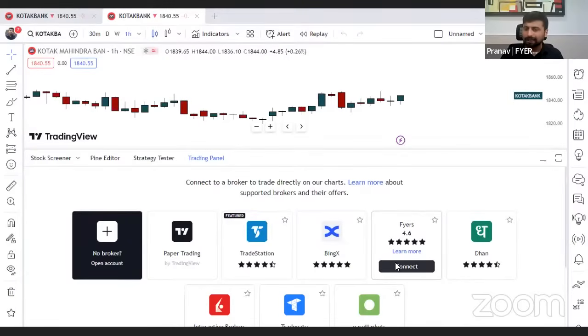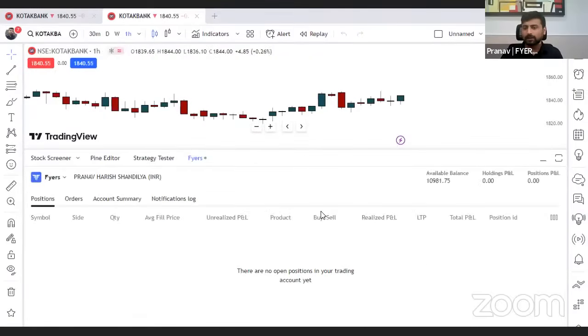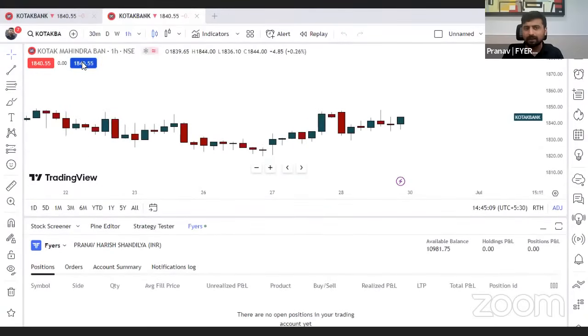You will have to click on connect over here. I've already connected. The option to connect will ask you to log in with your mobile number. Just input your mobile number and OTP, and you'll be able to log in immediately. You will also see the funds available right over here, and you can start placing orders. All you have to do is click on the buy button here and start placing your orders.